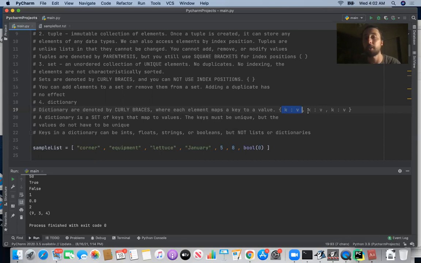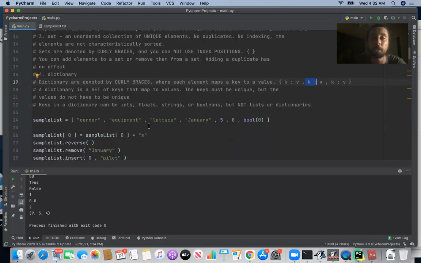It's just pairs of elements, essentially. One of them is the key, and it's like the input. The other one is the value. It's kind of the output. So the keys must be unique, and you could not have two of the same key. That's why we say a dictionary is a set of keys rather than just a list of key-value pairs, because you could not have two keys that are the same, but you could have two different keys that map to the same value. Keys in a dictionary can be ints, floats, strings, or booleans, but not lists or dictionaries. Okay, so hopefully that's clear to you.